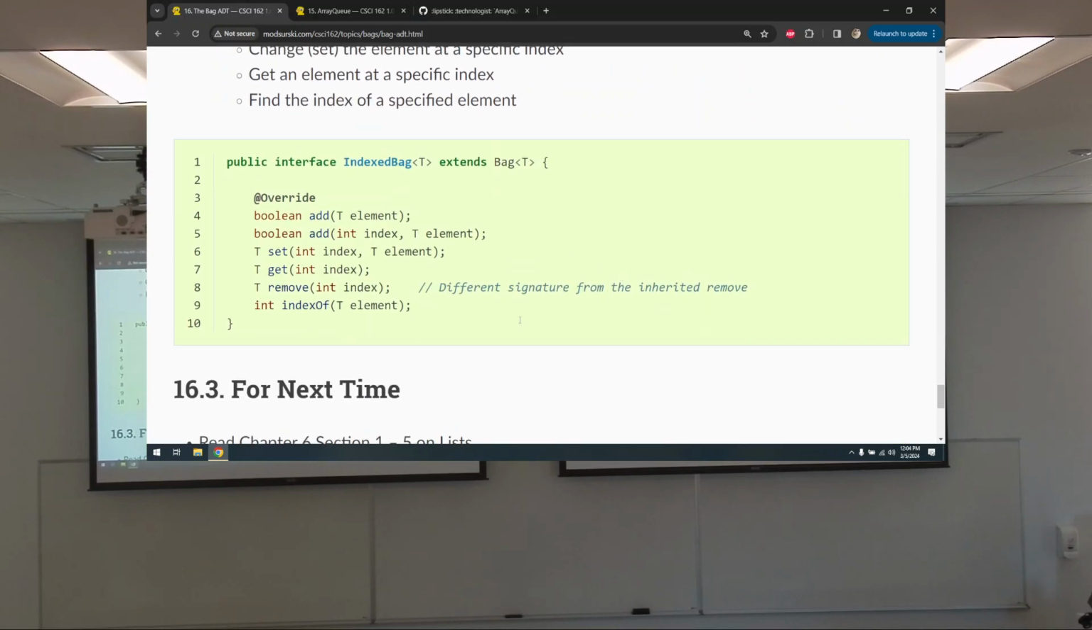As you can imagine, sorted bag and index bag have different things. So what do we want the index bag to do? Well, we've got add, and again here we've got the override. The only reason I'm including the duplicate add is for the Java doc. But we've got an add that takes an index, a set that takes an index and an element, a get for something at a specific index, remove something from a specific index, and index of some specific element. You'll notice too, I have two adds. It's an indexed bag.